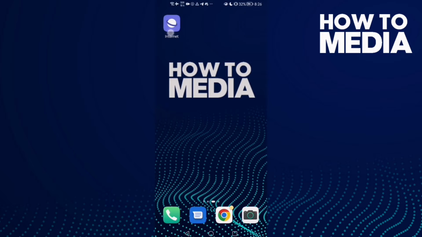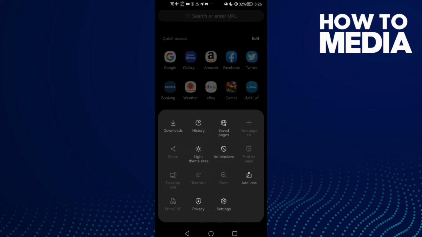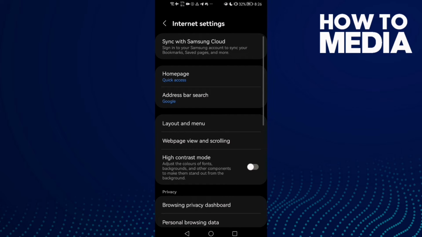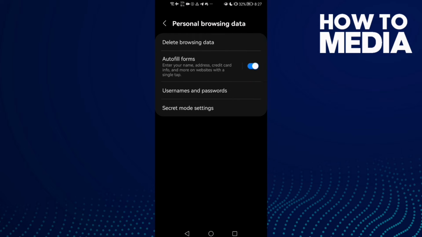First, open the browser and here you will find these three lines in the bottom corner. Click on it and then just click settings, and here you will find this one. Scroll down, here you will find personal browsing data. Click on it, and here you will find delete browsing data.